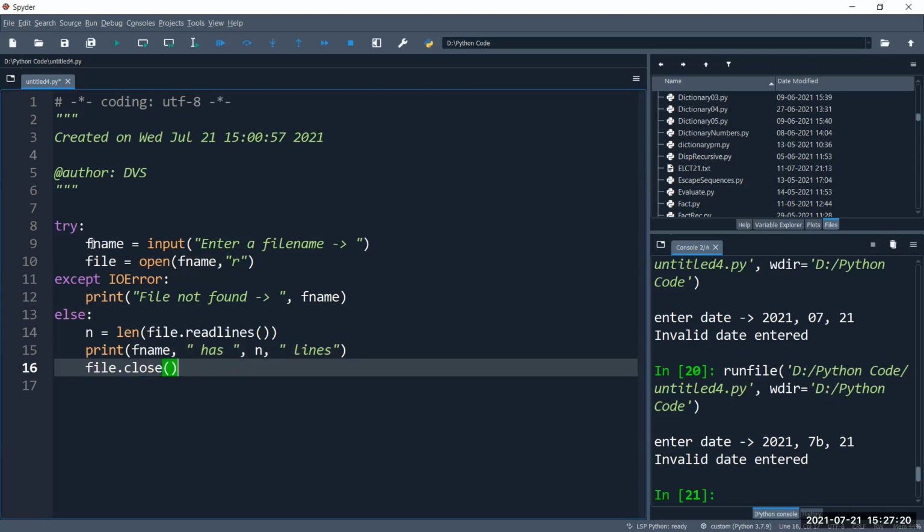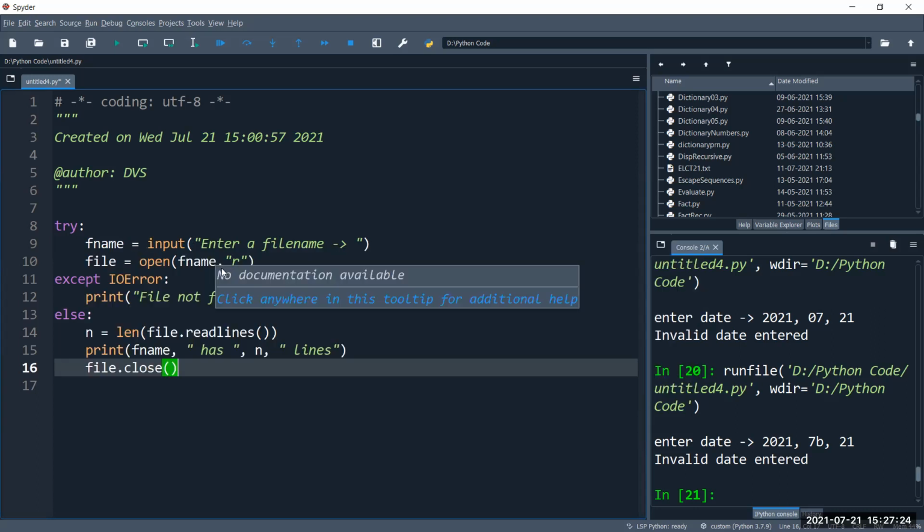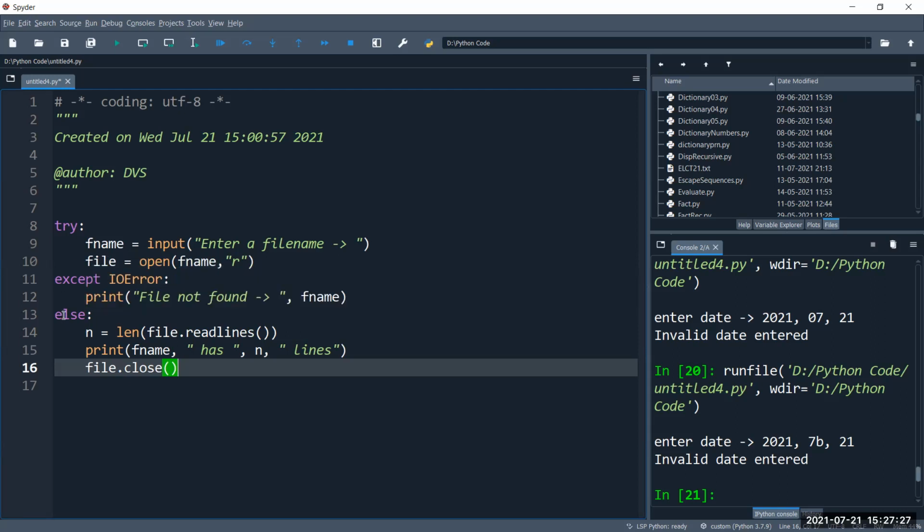So what we have done here, we are getting the name from the user. We are trying to open it. If the file exists, it will come to the else part. We will read the lines. We'll get how many lines have been read, and we'll print that this file has these many lines, and we'll close the file.